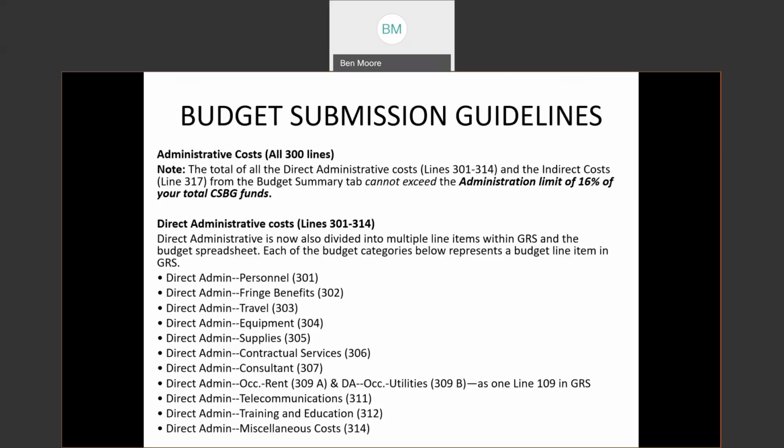Similar to program support, the administrative costs category does have the separate breakouts from 01 to 014. They just start with 300 instead of 100. And you need to take special caution when completing this budget spreadsheet to make sure that costs that are only allowed to be entered into the direct administrative category are properly categorized. You can't budget a cost that's only allowed in admin in a program support category. So please pay special attention there. And again, remember that 16% administration is the maximum allowed. So make sure that you stay under that amount.